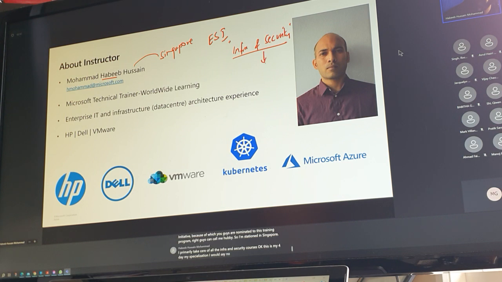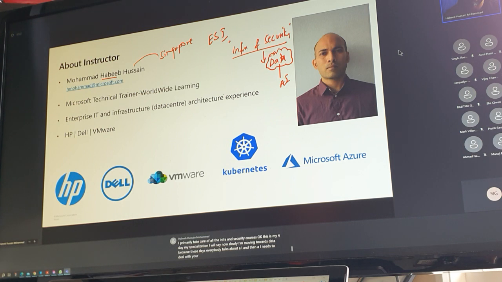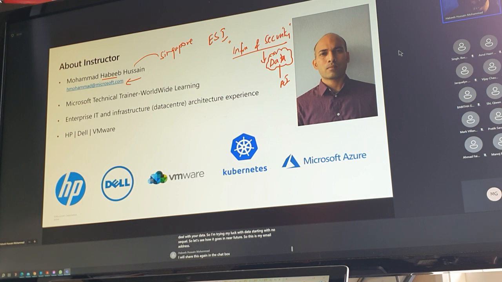Now, slowly I'm moving towards data because these days everybody talks about AI, and AI needs to deal with your data. So I'm trying my luck with data, starting with NoSQL. Let's see how it goes in the near future. This is my email address, and I will share it again in the chat box. Going forward, if you have any questions that you're shy to ask here, you can either private message me or drop me an email at this address.